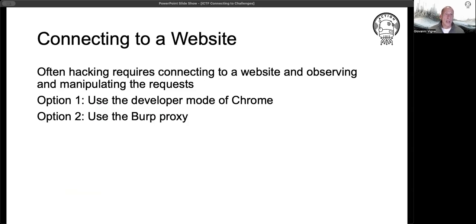If you have to interact with a website, you want to do a little more than Netcat or pwntools because you want to manipulate the actual HTTP request. And you have two options, and I would say almost three, and I will just highlight the third one because it's a little more complex. But one easy way to observe how the browser interacts with the web service is to use the developer mode of Chrome. If we want to do something a little more aggressive and intrusive, then we want to use a proxy. And a proxy that we will describe later is called Burp.